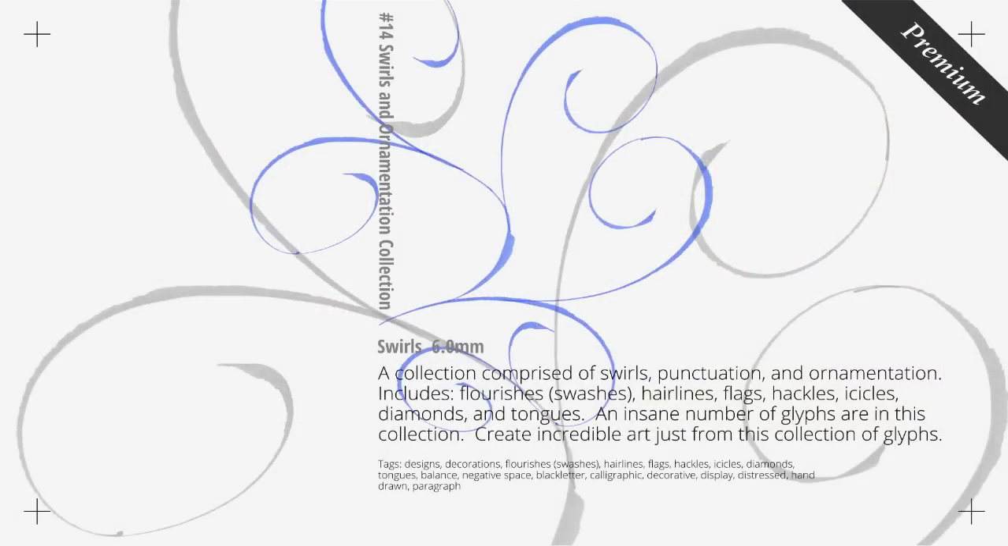Number 14, Swirls in Ornamentation Collection. There are an insane number of glyphs in this collection. You can create incredible art just from this collection of glyphs alone.